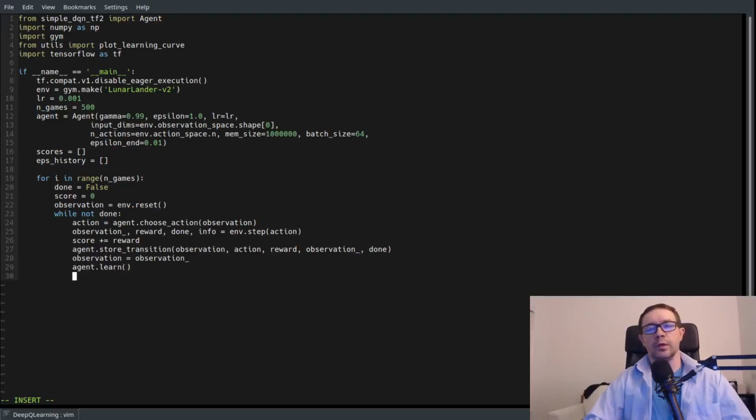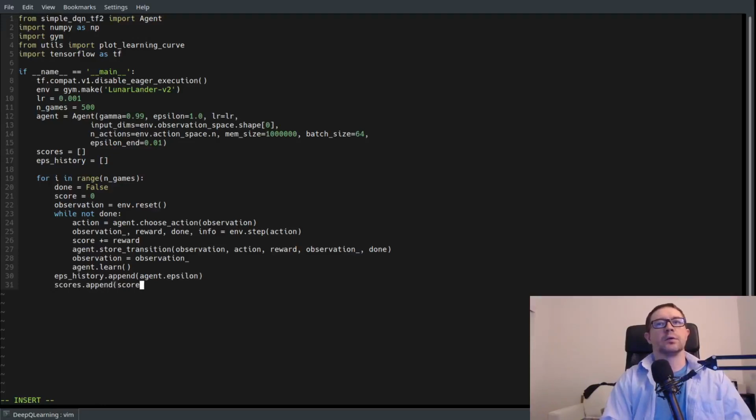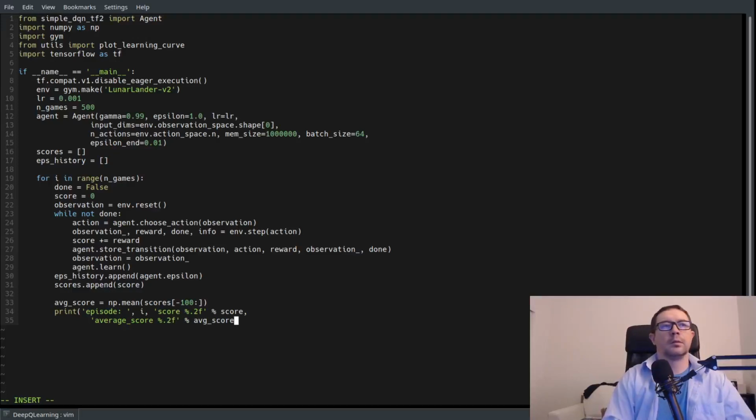And we also want to learn with each iteration. That's what makes it temporal difference learning. And then we want to append our agent epsilon to the epsilon history and the score to the scores array. We want to append the score. Calculate our average score, np.mean(scores[-100:]). And then say print episode, i, score %.2f, average score, and for grins let's say epsilon.